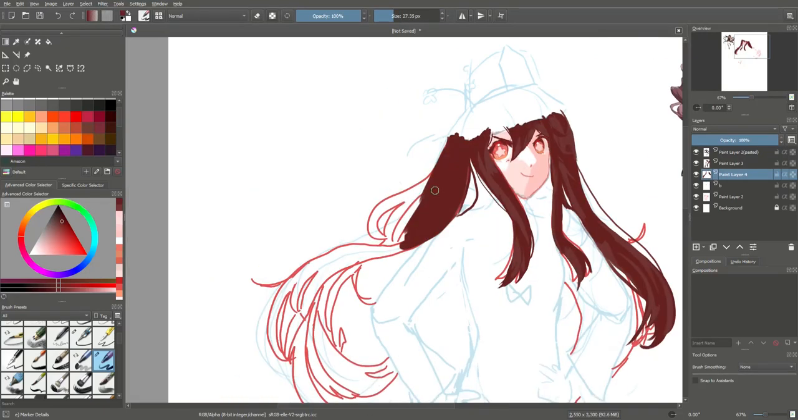Hi, today I thought I would do a tutorial on my updated hair shading method. I did an old one a long time ago, but it was really bad.